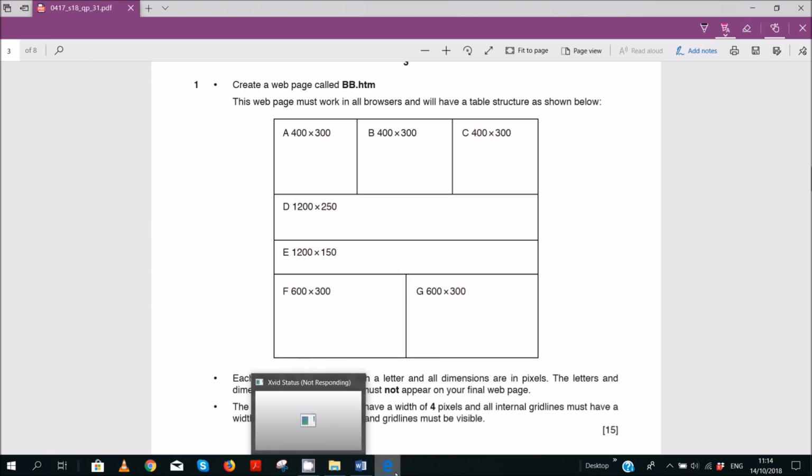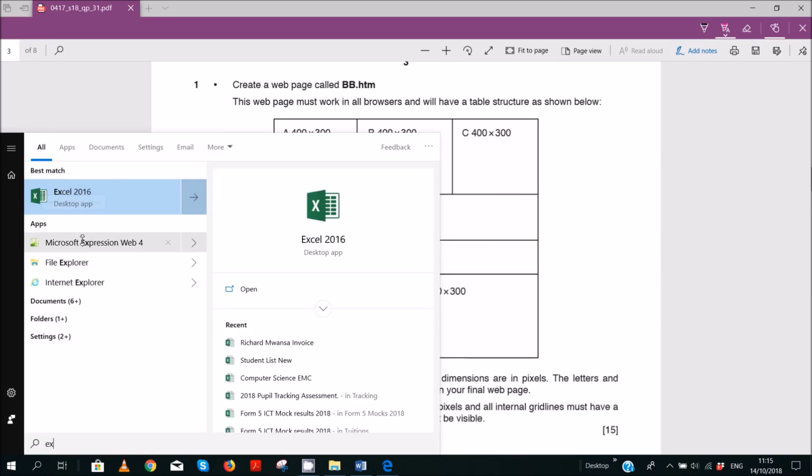I'm going to use web expression for this one. I had a comment by one of the subscribers actually recently who said that they would love me to use web expression for the HTML section for this paper. Okay, so I'll do web expression. The concept is the same if you're using front page and you're using Dreamweaver. The concept is the same, really.